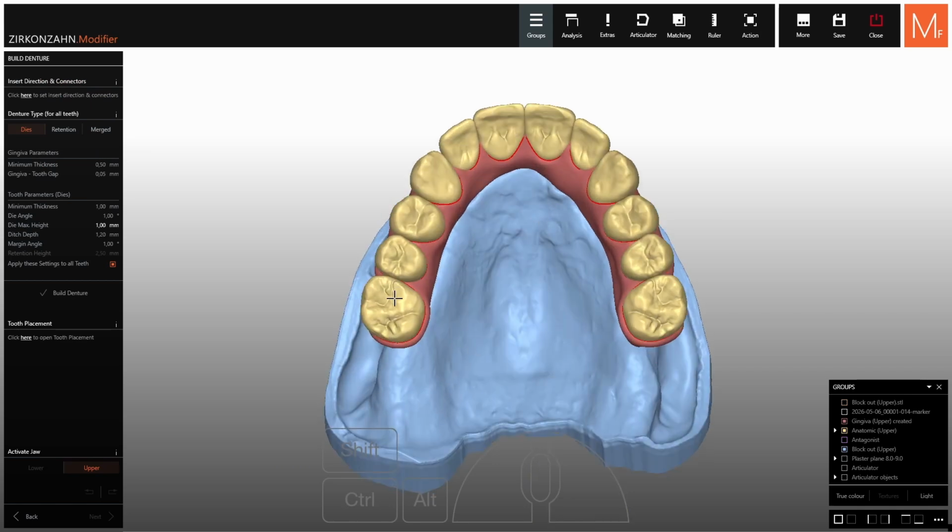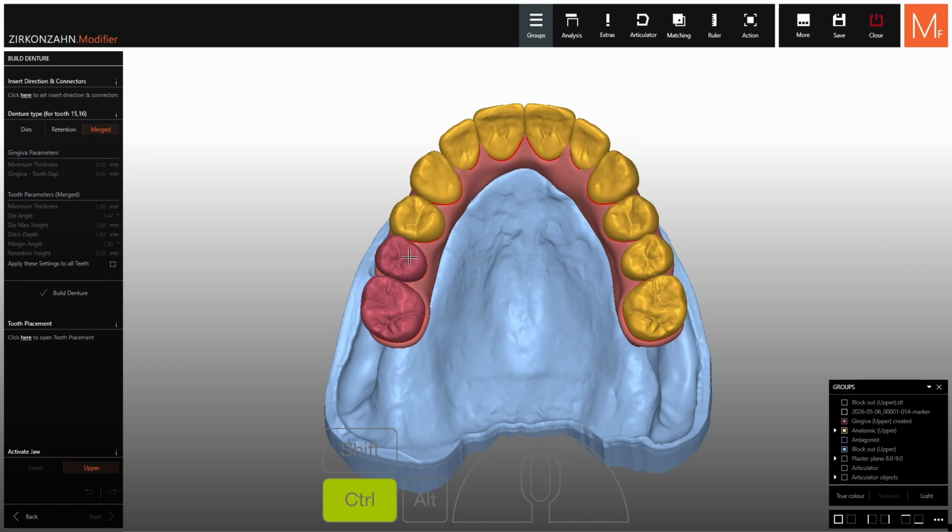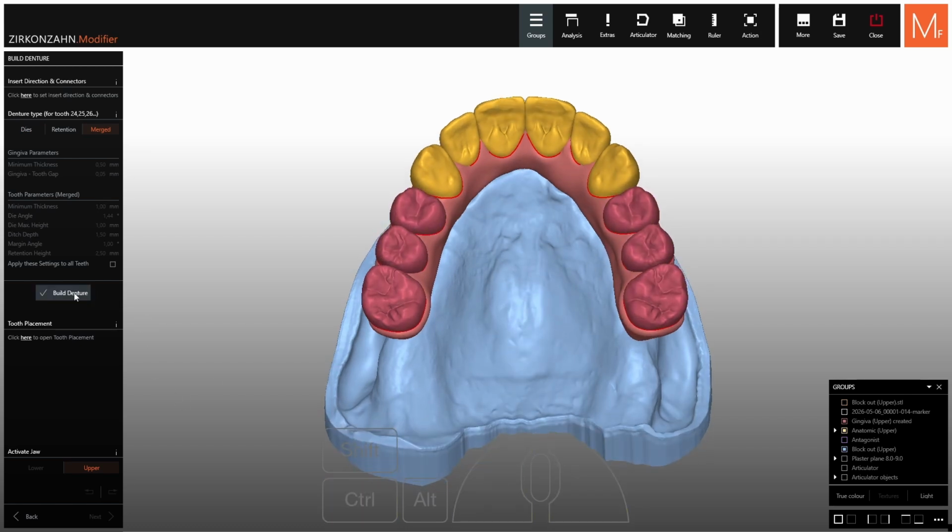Now, for the connection type, we're going to choose dies, and I increase the die angle and the ditch depth a little bit. Then I'm going to remove Apply to all teeth and right-click on this tooth to activate Merge. Control plus left-click to copy it onto the other posterior teeth. We build our denture, or at this stage, our wax-up.